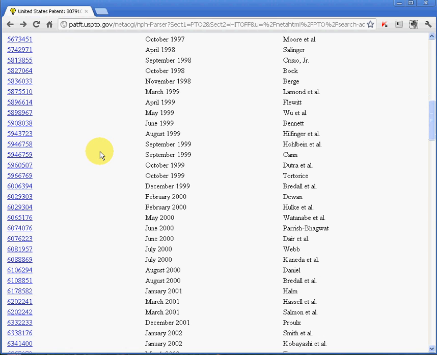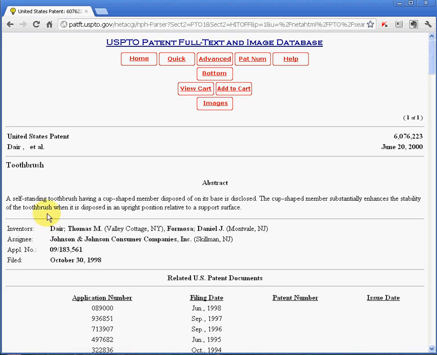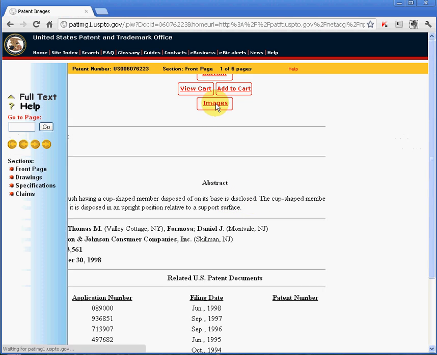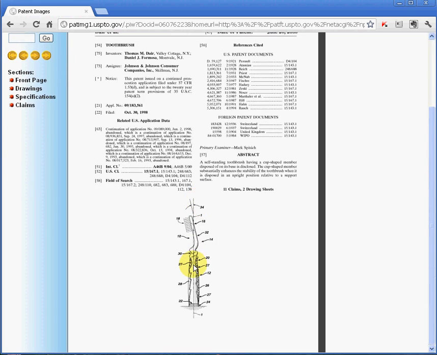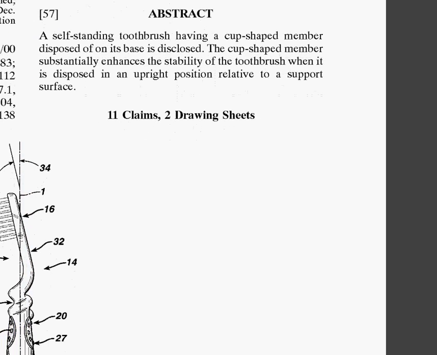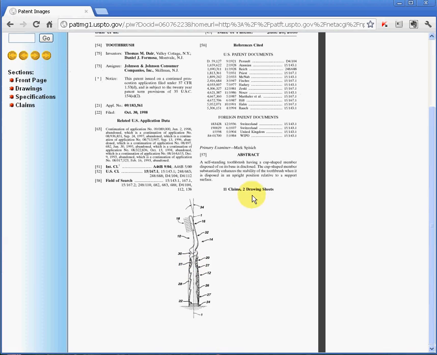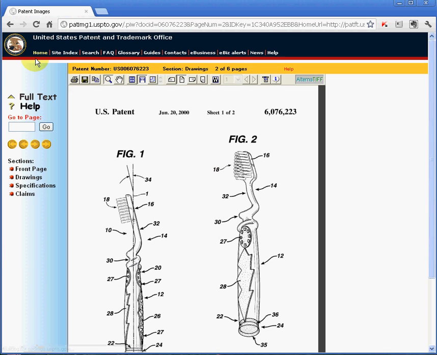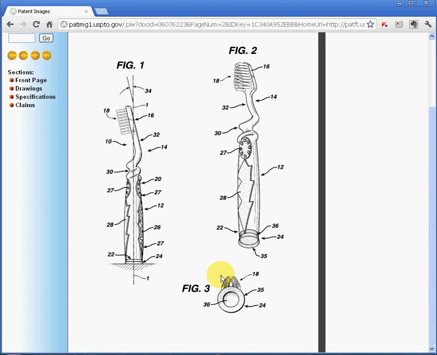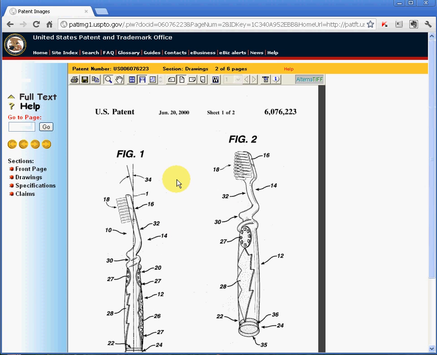Let's take another reference here. Take a look. It's for a toothbrush, self-contained toothbrush, cap-shaped disposal base. Let's take a look at that. That looks interesting. Oh yes, there's some sort of suction cup on the bottom of it. That's not the feature we're looking for, so this is probably not as relevant a reference.